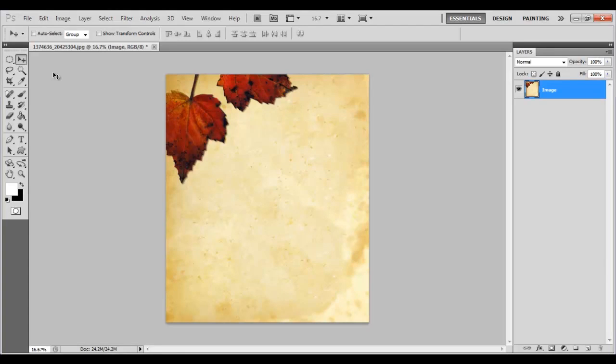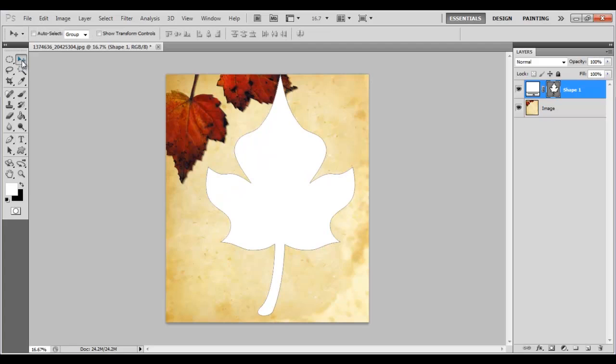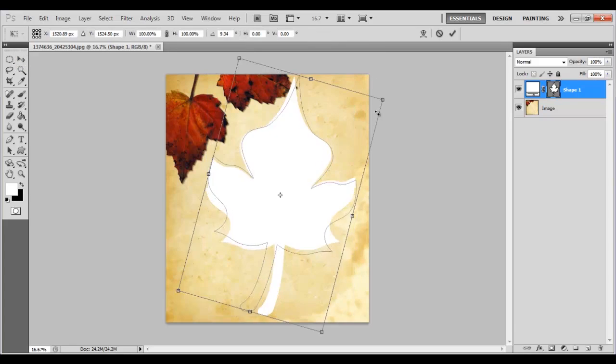In this tutorial, we will guide you on how to fill any shape with text in Photoshop. First of all, select the Custom Shape tool from the menu and draw the shape of a leaf on the canvas. After drawing it, adjust its size and place it on the canvas according to the background.